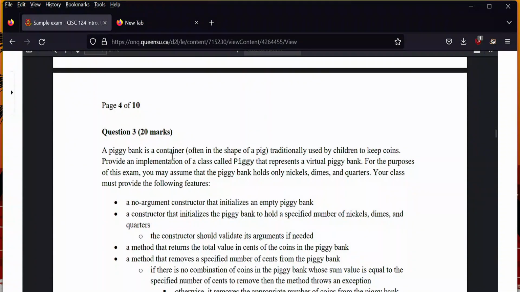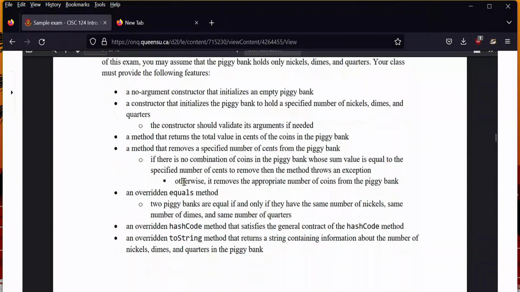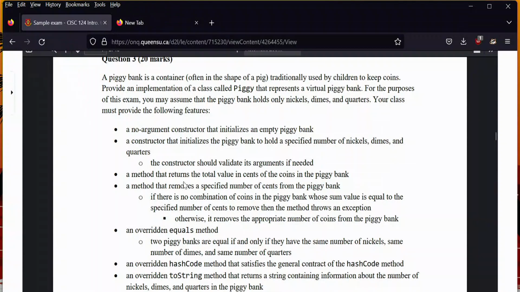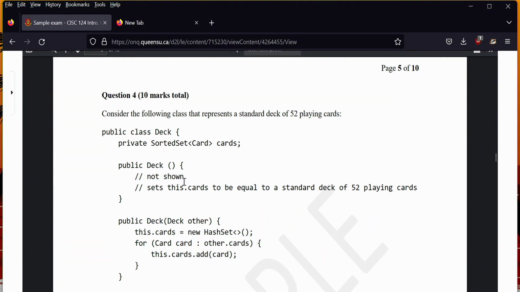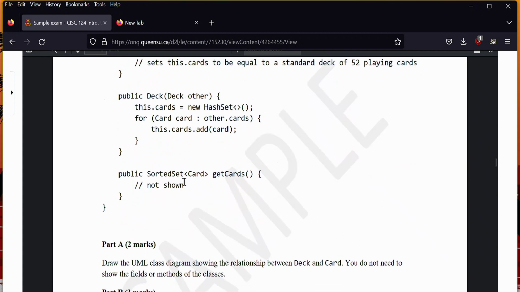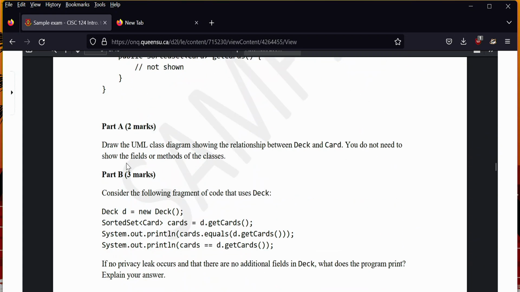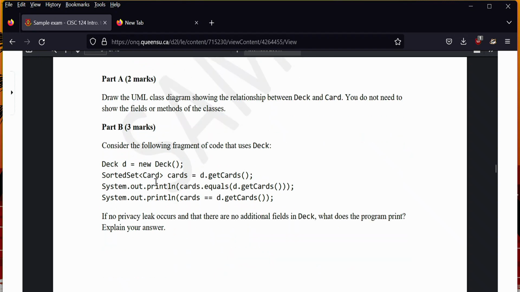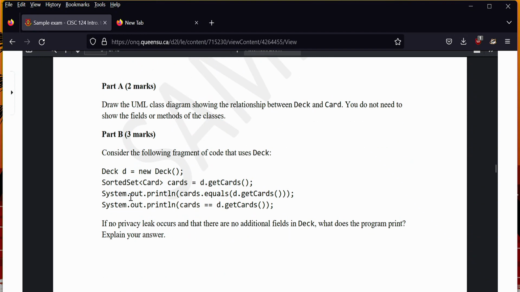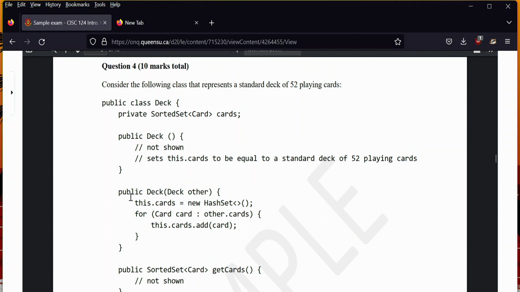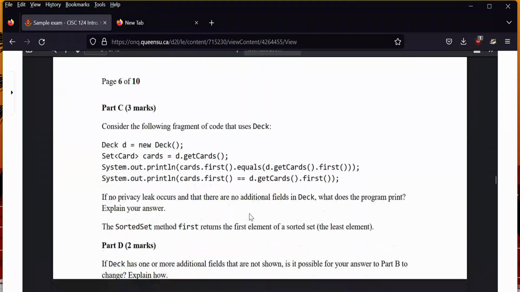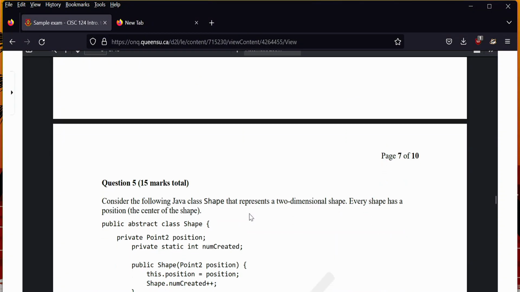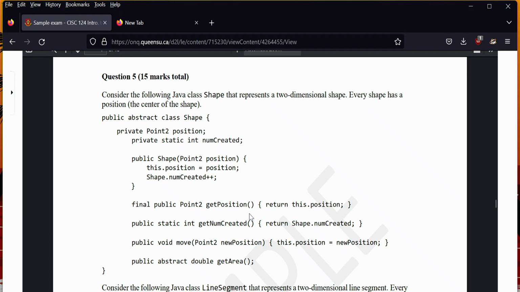You won't get a question like this on the exam. This one's basically a repeat of quiz 2, so I'm not going to ask you something like that. This is a composition question, I believe. There's a UML class diagram question here. So this is basically a composition question. It's trying to get you to realize that a deck is a composition of a set of cards. Question 5 is an inheritance question.